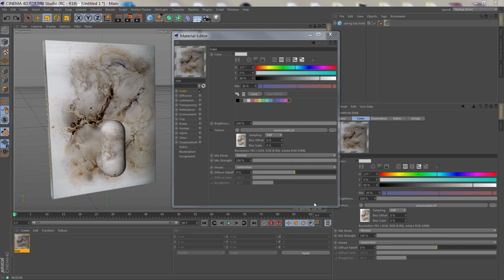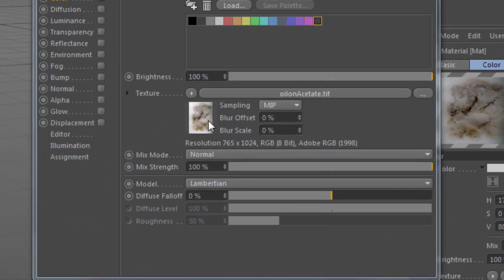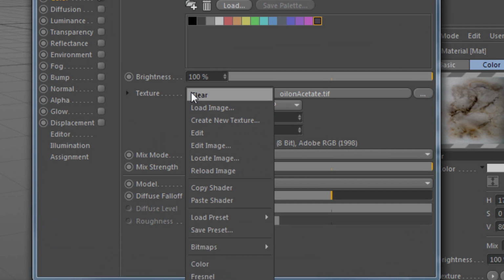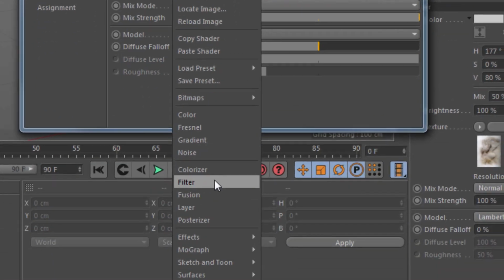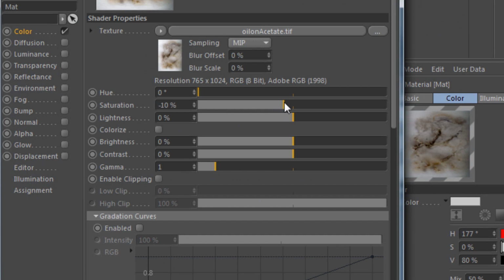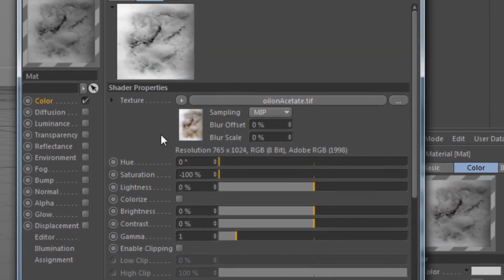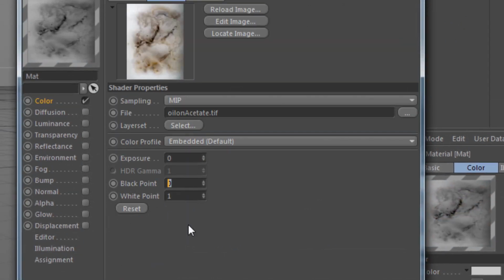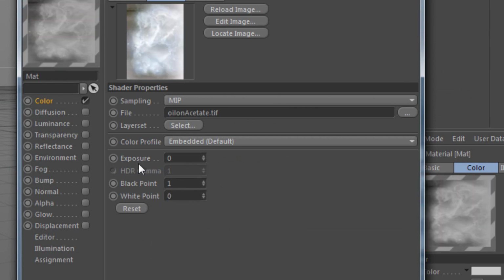And if you want to invert your color images and use them as masks, then all we have to do is desaturate them. I'm just going to drop on a filter shader, like I mentioned earlier, set the saturation to -100, and then the black and white points as I mentioned earlier.